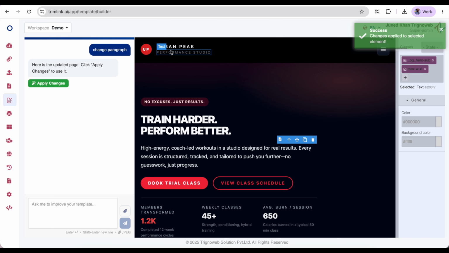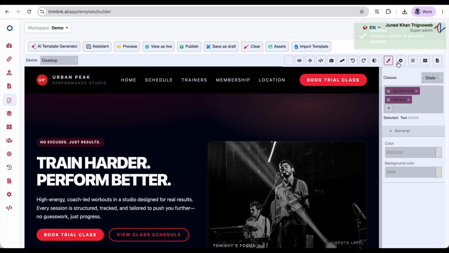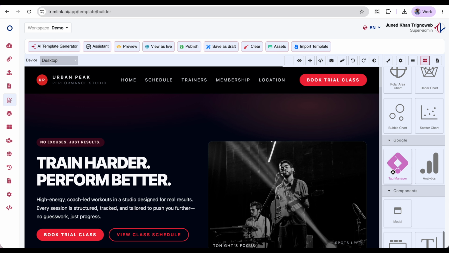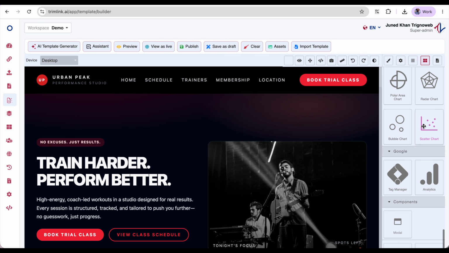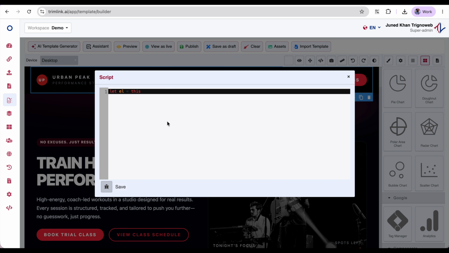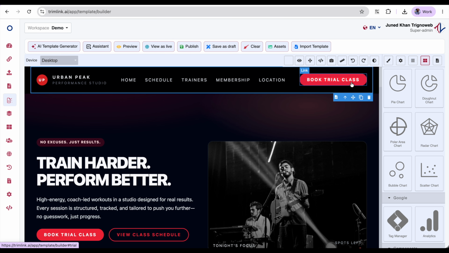For marketing campaigns and performance tracking, Trimlink supports custom JavaScript and analytics integrations. You can easily add Google Analytics 4, Google Tag Manager, Metapixel, conversion tracking scripts, and other marketing tools. This allows you to track visitor activity, measure conversions, and collect valuable campaign insights directly from your landing pages.